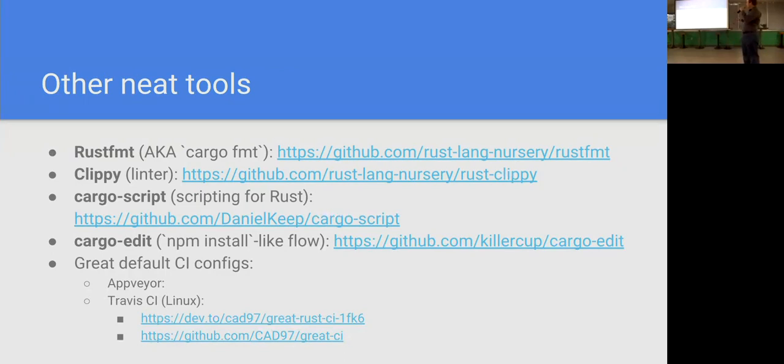Rustfmt is also one of my favorite formatting tools because it is dang easy to use and dang easy to configure. I would love to tell any of you more about that if you're curious after this. Another one of my favorite parts is that there has been a huge push to get really good continuous integration configuration. And it is so easy now.